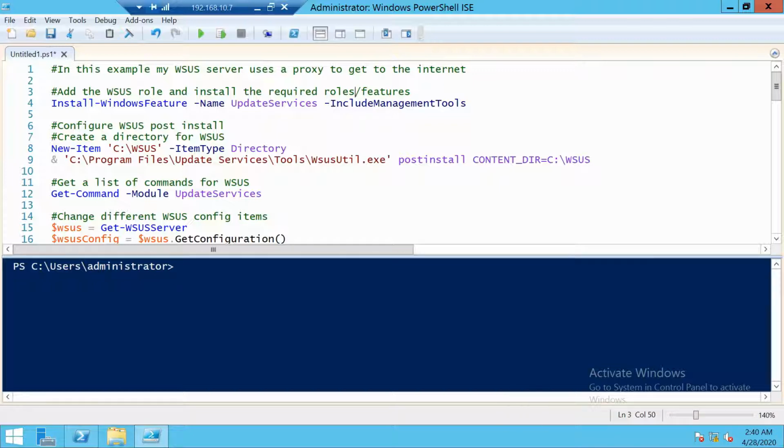I'm on my server that I designated to be the WSUS server, WSUS 01, and we are going to start, of course, by installing the WSUS feature.